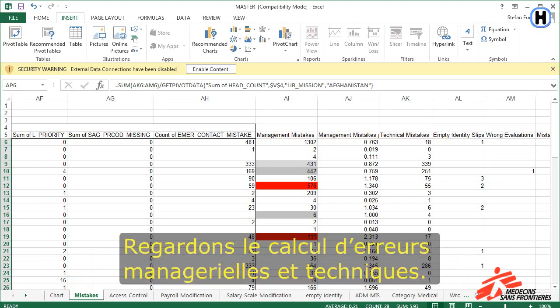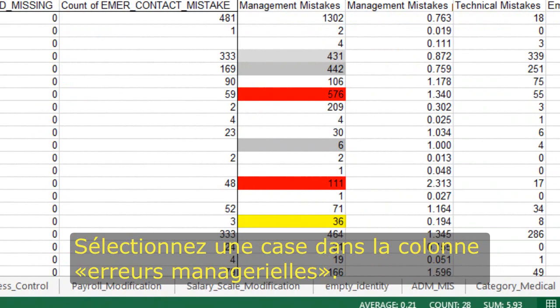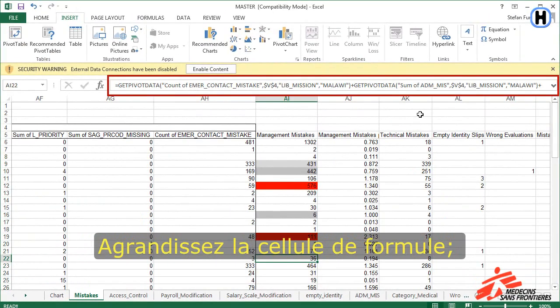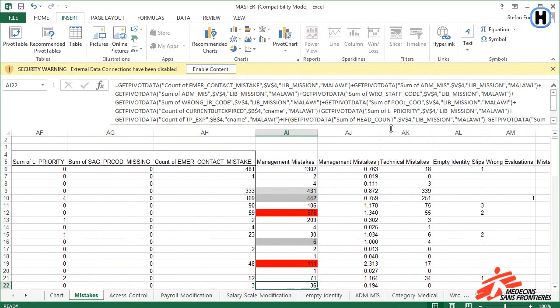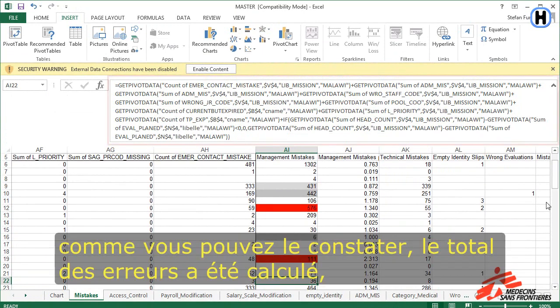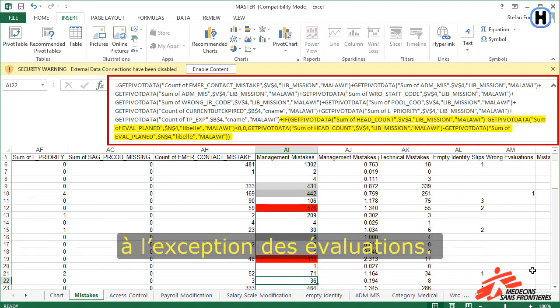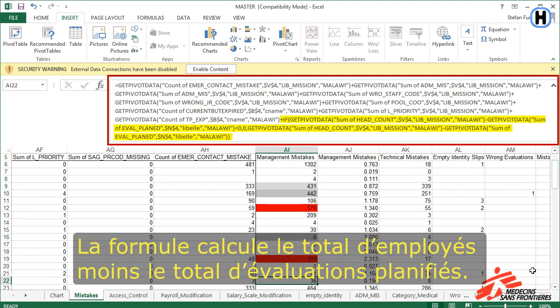Let's look at the calculation behind the management and technical mistakes. Select the cell in the management mistake column. Drag the bottom of the formula area to expand it. As you can see, the number of mistakes are added together, with the exception of evaluations. It calculates the sum of the headcount minus the sum of planned evaluations.